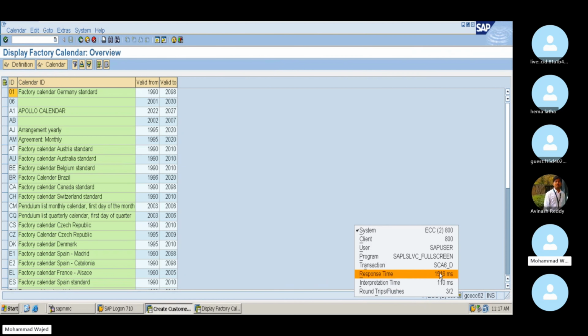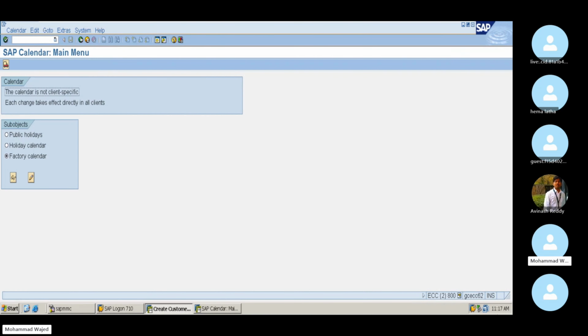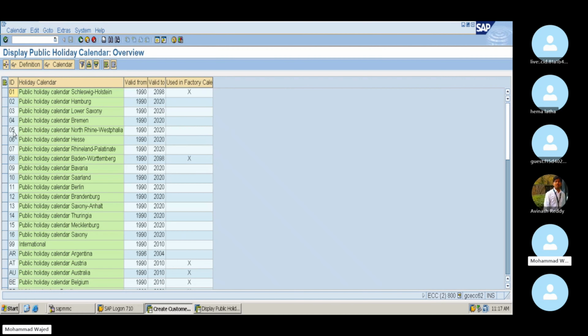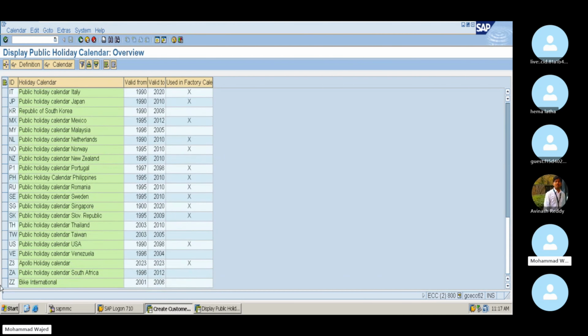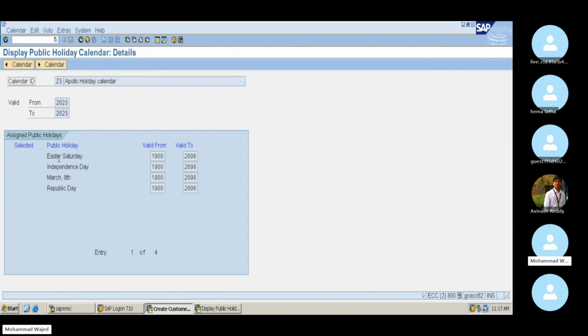So here you can see the T code is SCAL. First you have to create the holiday calendar. We created the holiday calendar Z2 in the last class, and we created Z3. This is the holiday calendar which we have created. Here we have added the 5 holidays.